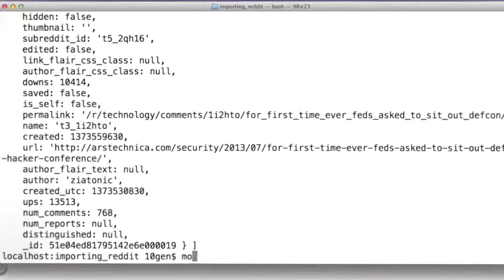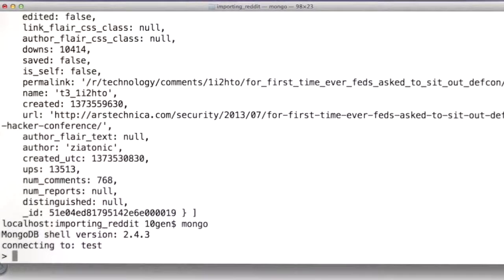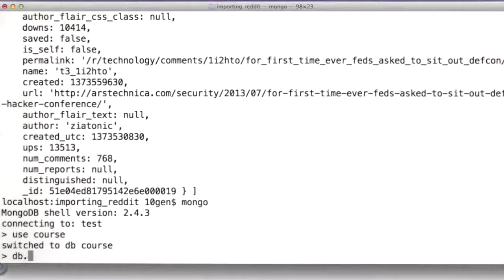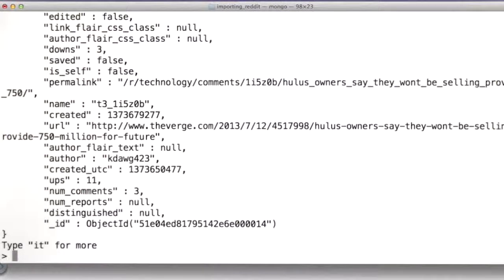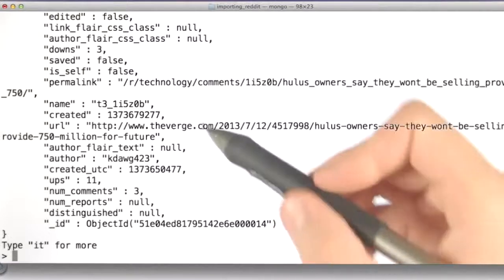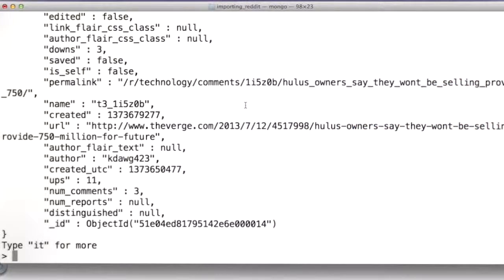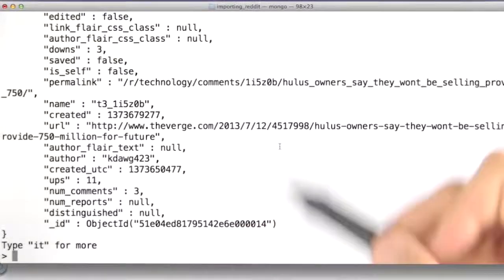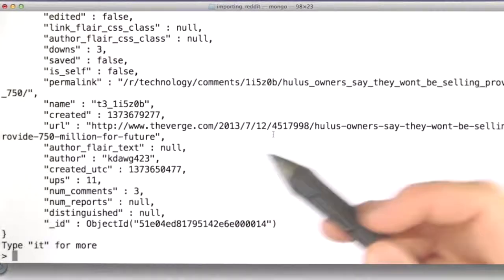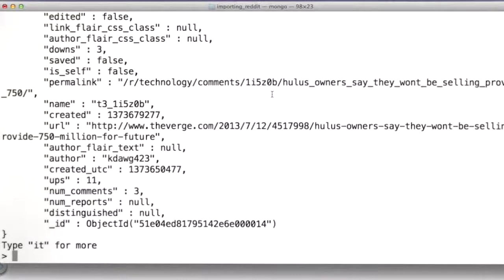So just to check and see our new Reddit data, let's go to Mongo and use course, then do db.reddit.find().pretty(). So we can see here, all these stories are the same as the ones on our technology homepage, except now that they're in MongoDB, we can do some interesting queries on them and ask some more interesting questions than we could when they were just on the front page. So we could say things like which author is posting the most, how many comments are there on average, things that we couldn't do very easily when it was just in the web interface.